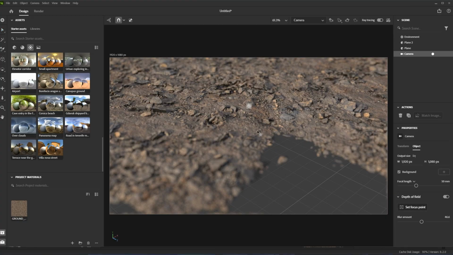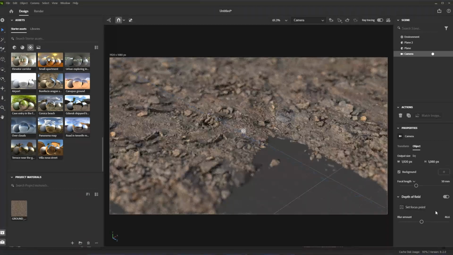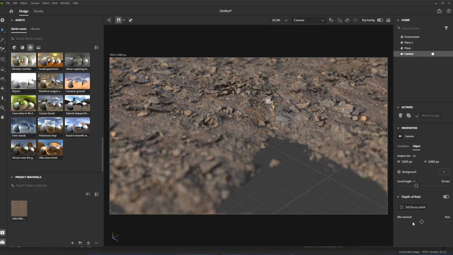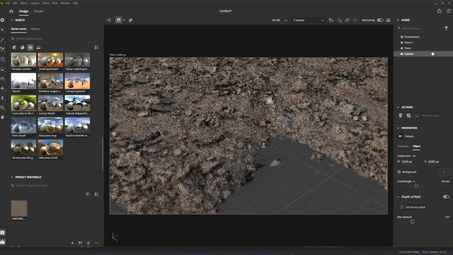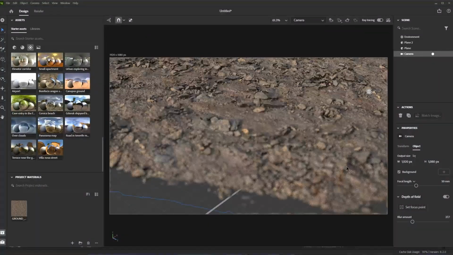Zoom in. Focus again on a certain area. Looks pretty cool, you know? So pretty neat. Quick way to get a really neat little render of my scene just using Stager. You can see it's perfect for this testing that I'm doing here. Let's set our focus point here.